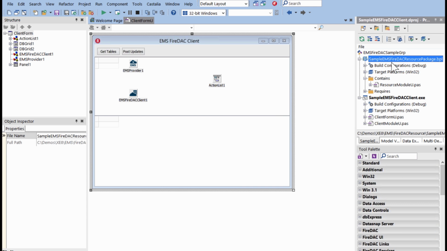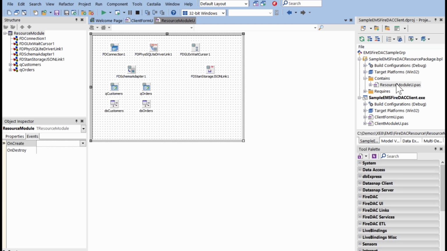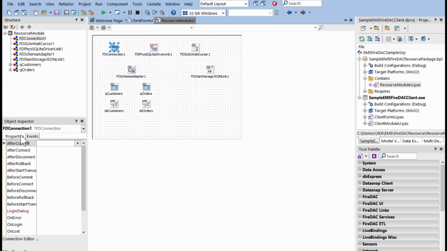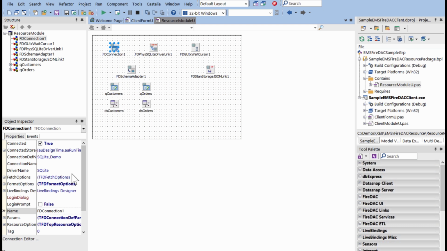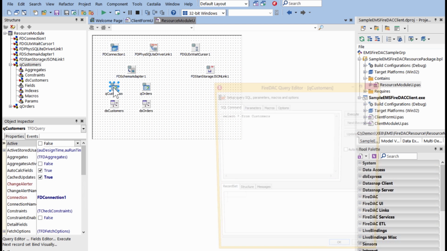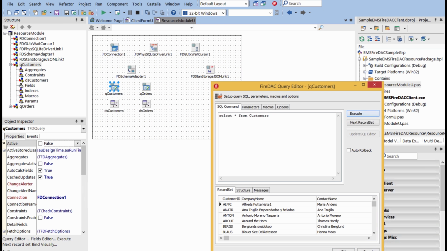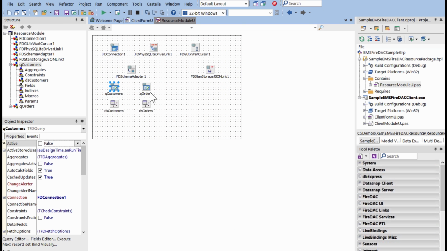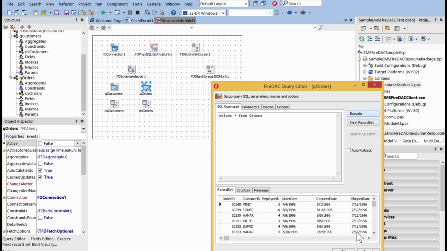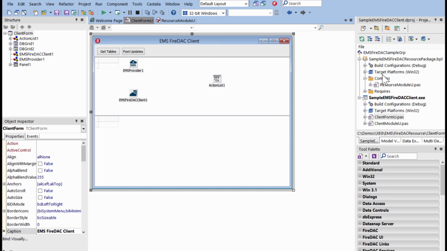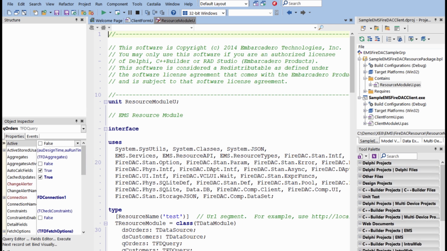We created this EMS FireDAC resource package. Inside of the package, we have a module, and on the data module, we added our FireDAC connection. So this FireDAC connection will connect to whatever backend database you want it to connect to. It's got query components that query the backend database. You can check it here just to make sure it works. Query customers, query the orders. That's all working fine.